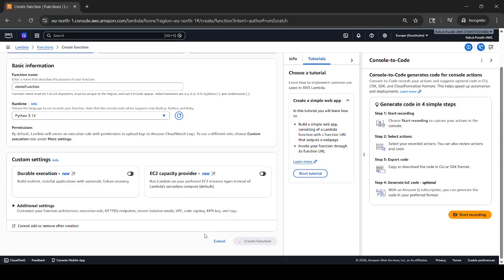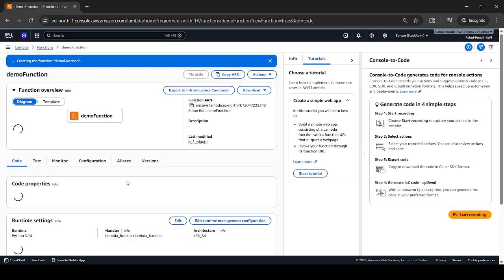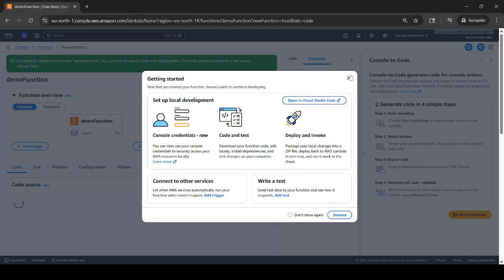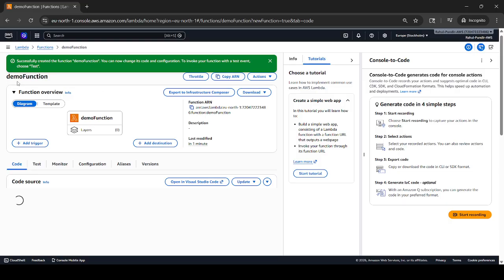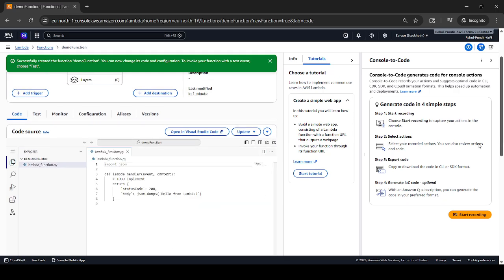It is very easy. It takes a few seconds to create the Lambda function. So our Lambda function has been created. Here you can see this is the demo function. These are the various attributes of this demo function, like the code for the Lambda function. This is a simple function where it is returning some dummy code, hello from Lambda.